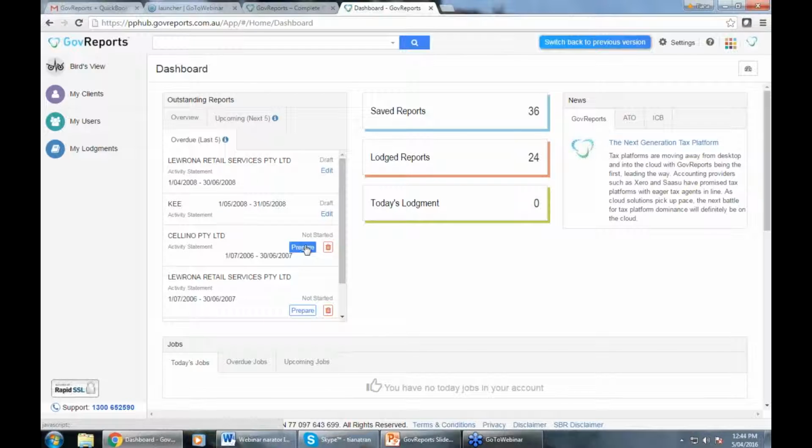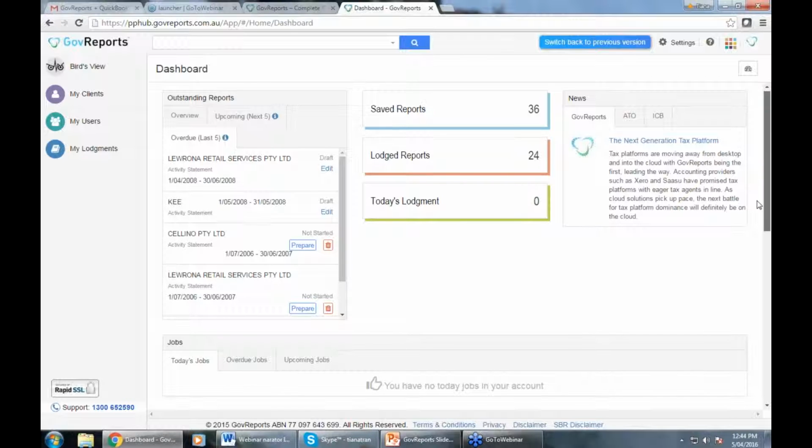If I want to, I click prepare, and I'll go straight into the form and be able to prepare that for that client for that particular period. And if I'm halfway through it and it's still overdue, it tells me, if I want to go back in and edit that form. Anything that you have saved previously, saved as a report, you can get access to from here, lodged reports, and of course anything you lodge today.